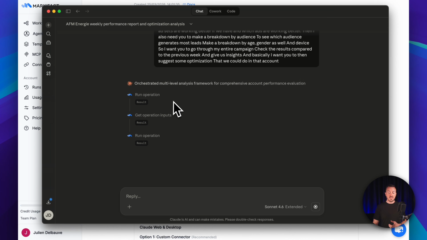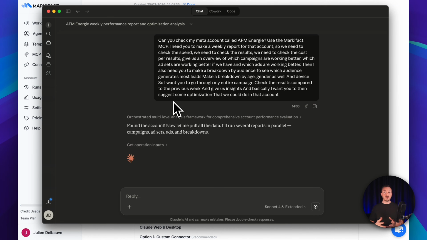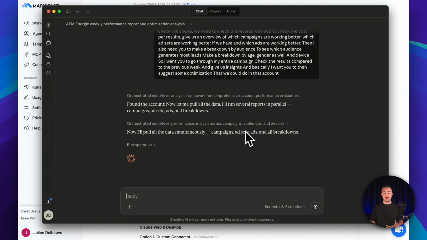And it's basically orchestrating the tool to get a lot of information. So there, found the account. Now it's pulling all the data. So it will run several reports in parallel for campaign, ads and breakdown. So we got it pretty good. He mentioned that he will pull the data so he can give us a full report. So we will just let it run the operation.